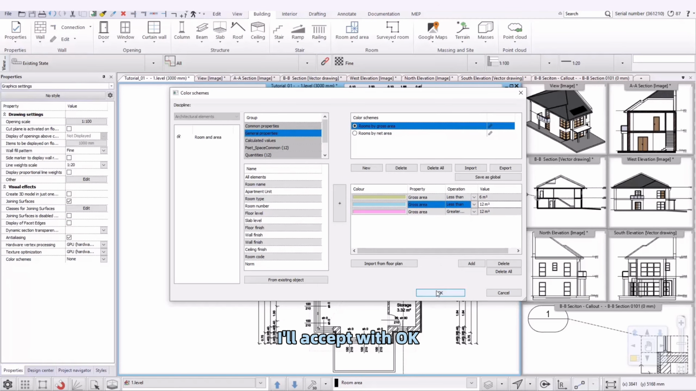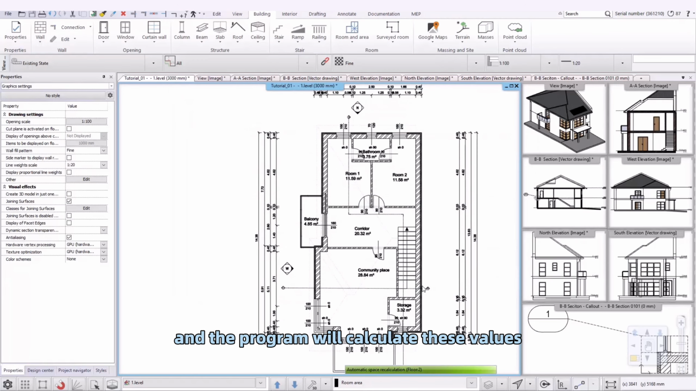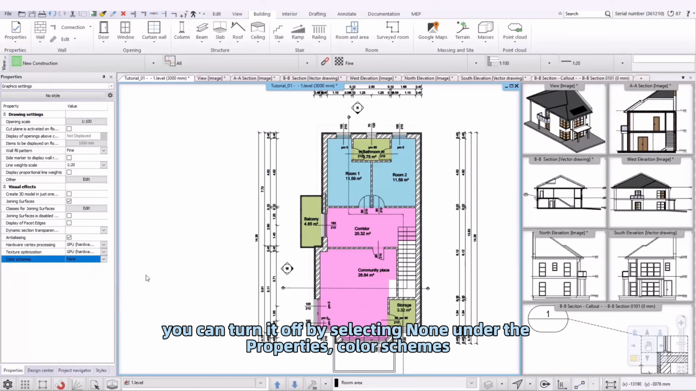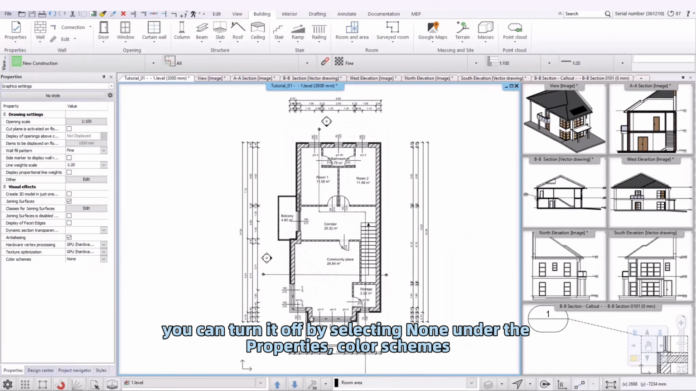I'll accept with OK, and the program will calculate these values and generate the color scheme automatically. If you no longer want to see this color scheme or need it, you can turn it off by selecting None under the Properties color schemes.